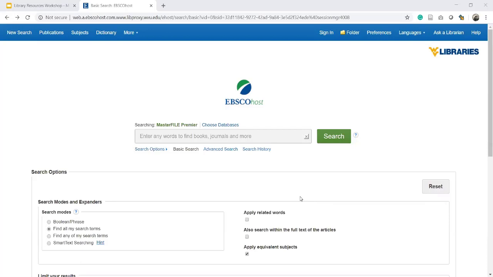Now we're going to stick with the topic of marijuana, but we're going to look up synthetic marijuana, which was a big issue back when I was a college student.